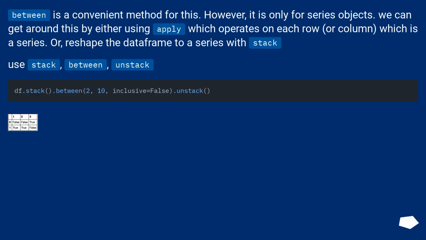Between is a convenient method for this. However, it is only for Series objects. We can get around this by either using apply, which operates on each row or column, which is a Series, or reshape the data frame to a Series with stack. Use stack, between, unstack.